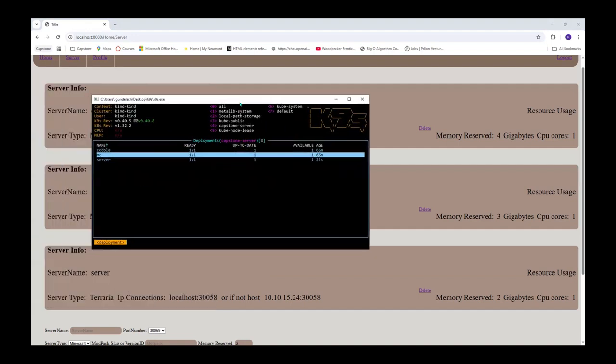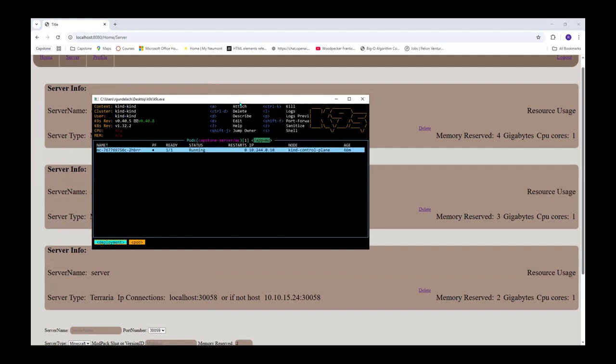This is K9s, which allows me to look into all the things that I've created in Kubernetes. There's a bunch of things that I create that are making it work better, but the only important things I have to talk about are the deployments and the containers in them. So as you can see here, this is the Terraria one. We'll go over that one in a second, but this is the normal Minecraft one that I've had running.